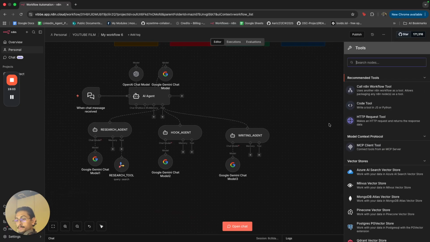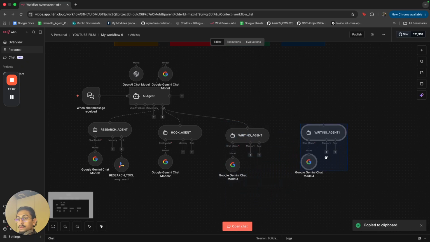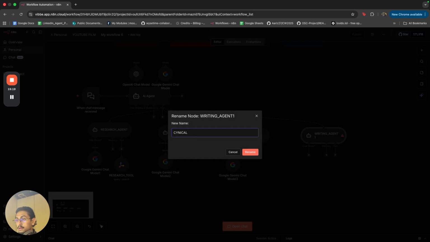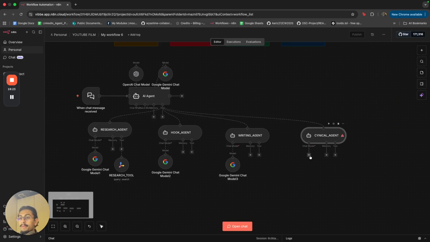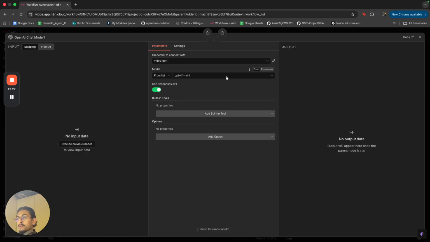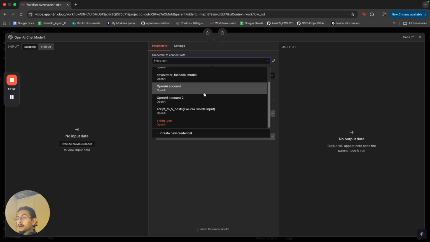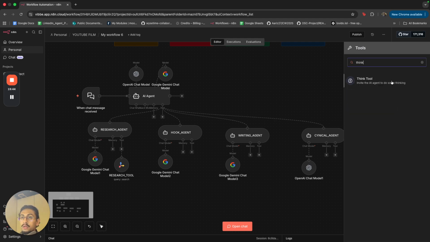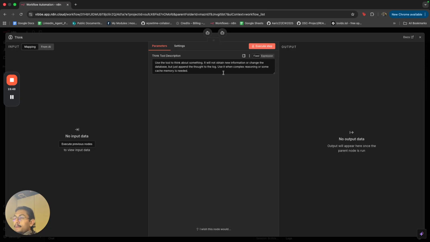Alright, and the last one, now I think this one we're going to use GPT 4.1 for it. And this is our cynical agent. Chat model. OpenAI chat model 4.1 mini is perfectly fine. OpenAI account. All right. Okay. So here's something that we're gonna do. In the tool, we're gonna give it a think tool. All right, and the way this works is it will not obtain new information or change the database. That's if you have a vector database already attached, which we don't. It'll just append this to the log. Use it when complex reasoning or some cache memory is needed.